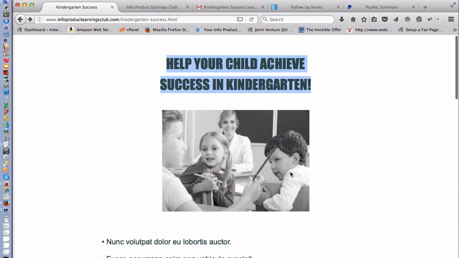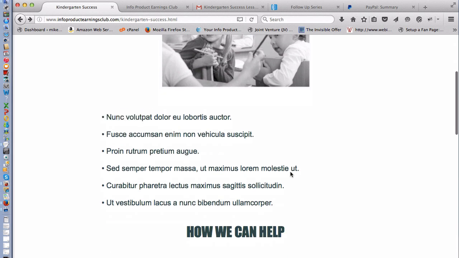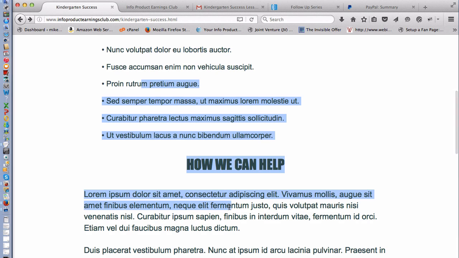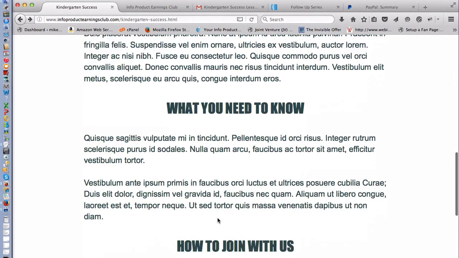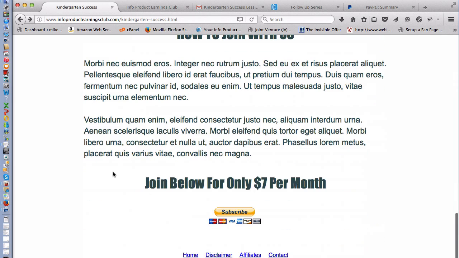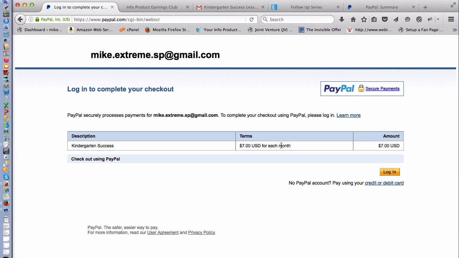I grabbed an image out of my image files right there. This is just lorem ipsum text. I'm sure you know what that is, it's just dummy text. I just dumped this in to make it look like a sales page for our demonstration here. The key is at the bottom: if they decide they want to join, I've put a PayPal subscription button at the bottom of the page. If they click on this, they will be taken to a PayPal page, $7 a month. They can log in or use a credit card, whatever. They make their payment, and then they're in my membership site.